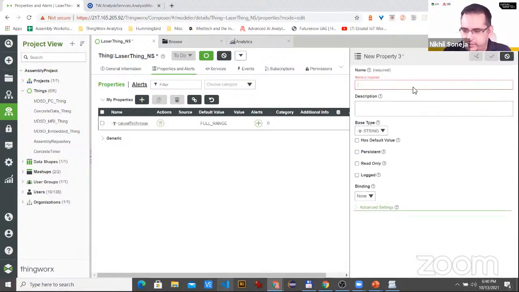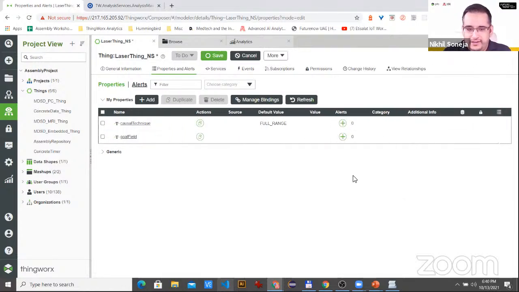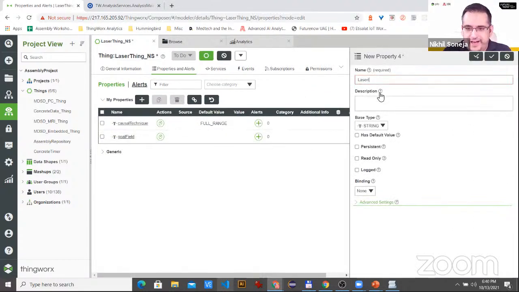And I'm going to add another one, which is our goal field. I'm just going to leave that blank. That doesn't really need anything. So these are two string fields that you need to add when you are dealing with strings. And of course, I do need my laser value as well. Here, I don't need to give a temporal ID. There will be a timestamp automatically adopted.